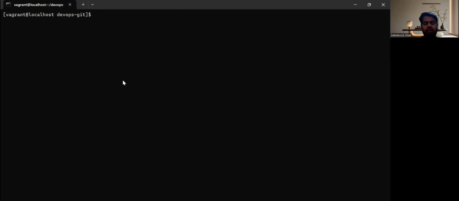Then after installing Git, we need to create a folder. To create a folder, we have the command mkdir, then the folder name or directory name. After that, we move into that particular directory. For that, we have the command cd, then the folder name. There we are going to create the files. Git only tracks files, not directories.